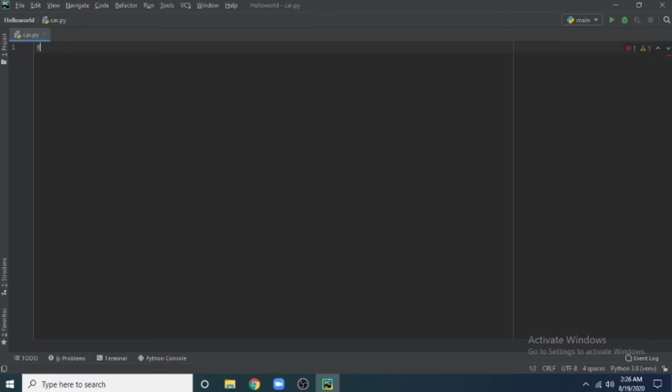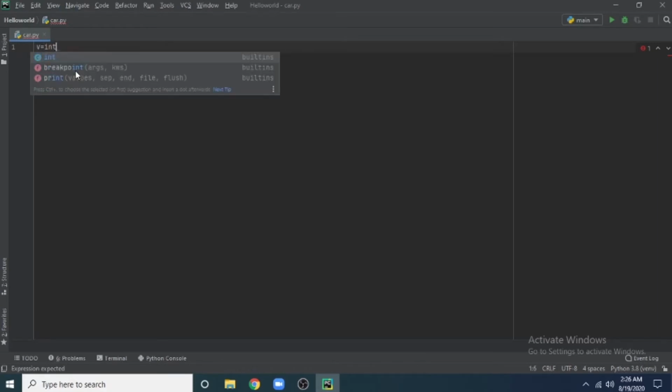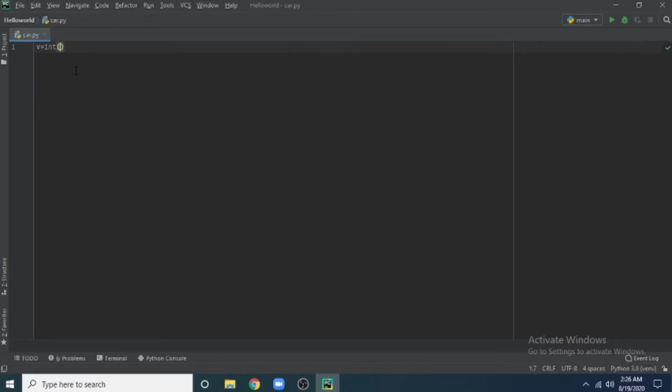So v equals to... let's see, okay, it's a number, so it needs to be an integer here. To make this input an integer, we will say int, then give it a bracket and say input, and give it a bracket again. So in here you will write the thing that the user will input.